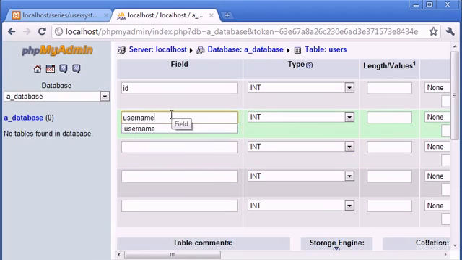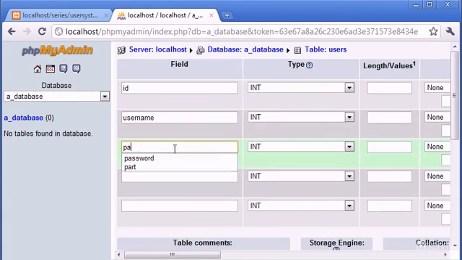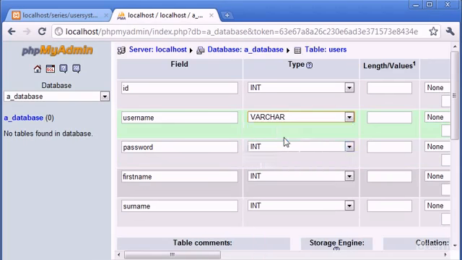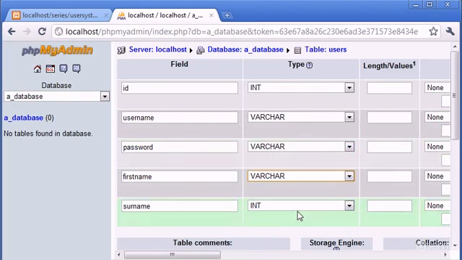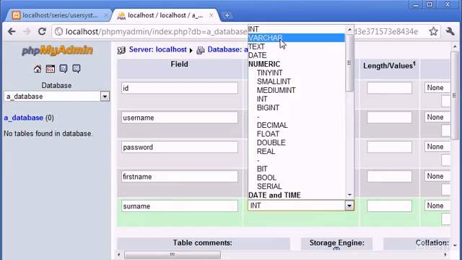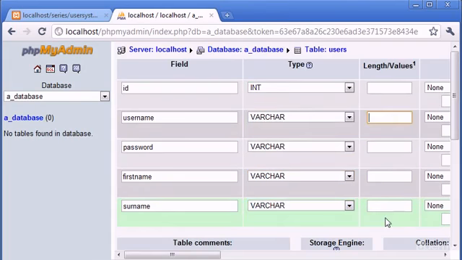Okay, so the next one is username, then we have password, then we have first name, and also we have surname. So for the username and password, we're going to pick a varchar data type. The same with the first name and the last name, so we can do these while we're selecting the others. Okay, so the username and password, I'm going to give a limit of both 30 characters.